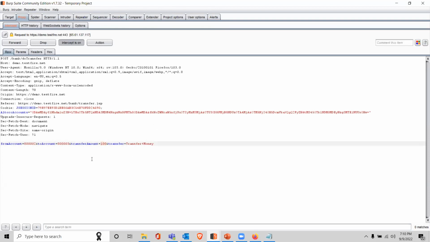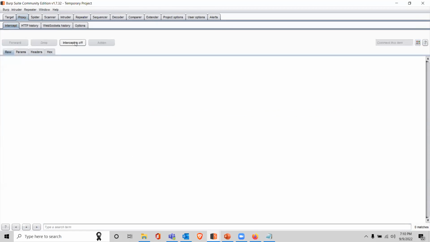Generally, what the attacker does, as in the online banking system I gave previously, is capture such things and manipulate them. So instead of 100, he can make it 2000. So I just forward it.